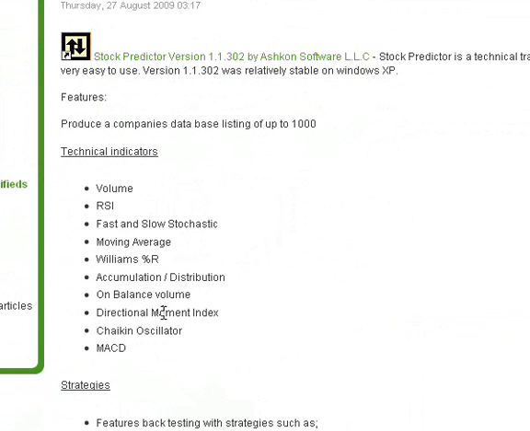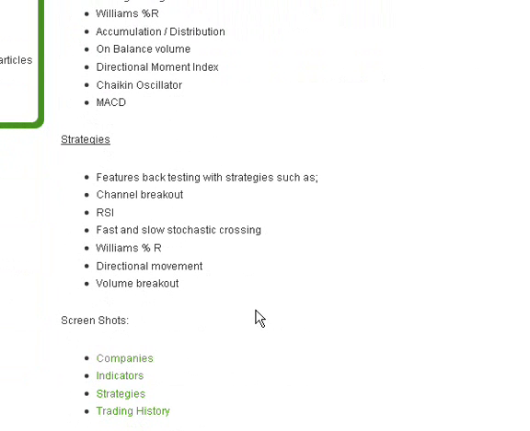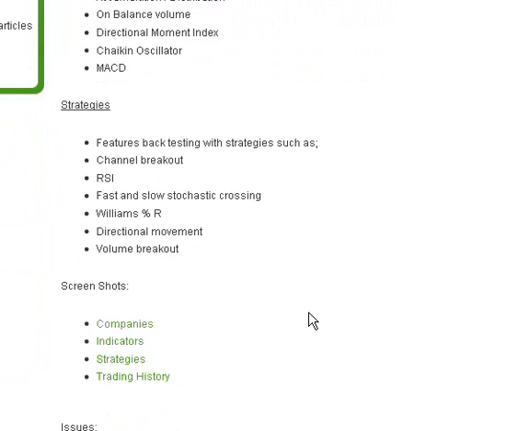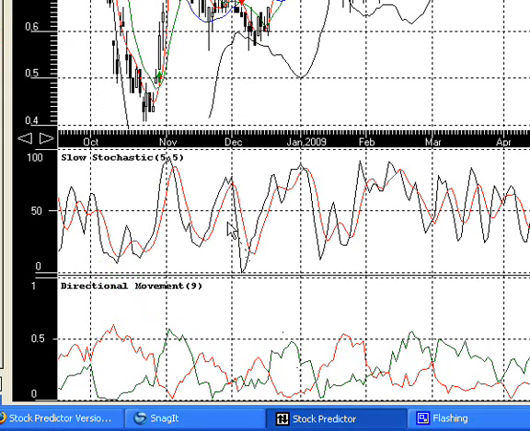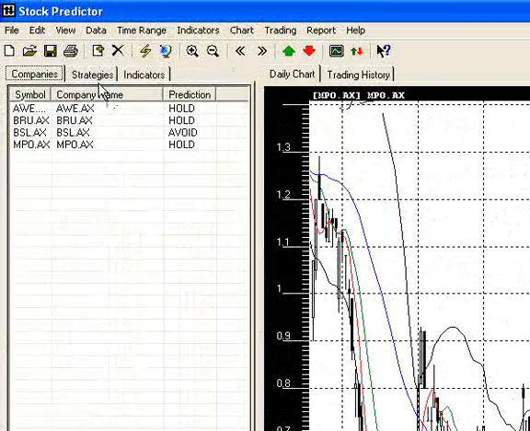It features a number of technical indicators which are pretty standard in the market, such as volume, channel breakout, RSI, moving momentum indicators, directional movement index, and the MACD. What I like about it is it enables you to backtest strategies such as a channel breakout, RSI, and momentum. What I'll do is quickly show you Stock Predictor, which is running on my PC here at the moment.